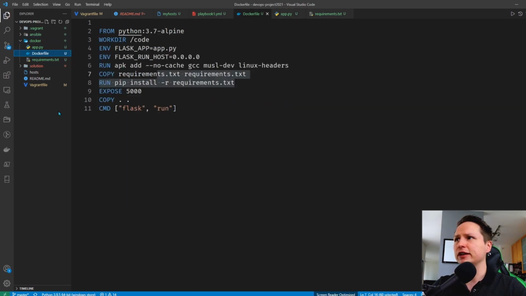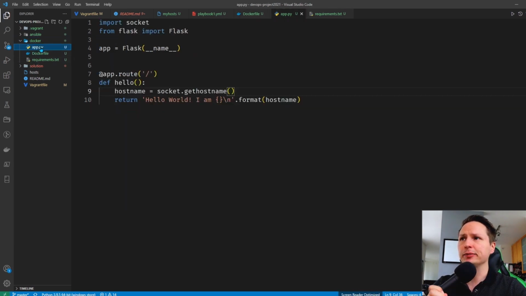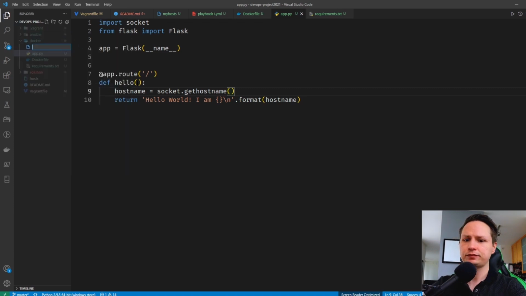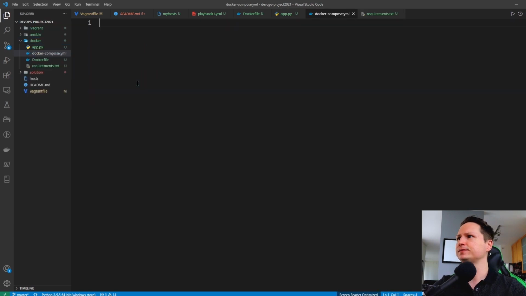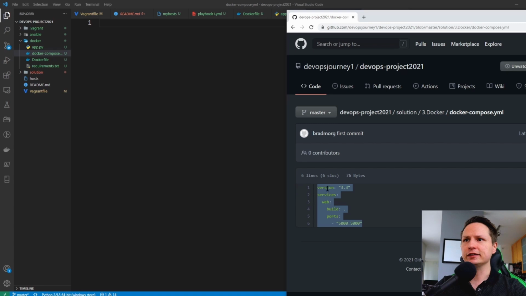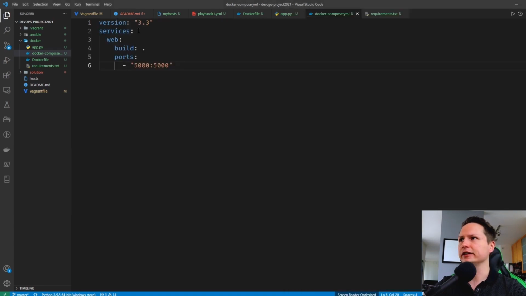So now that we have our Dockerfile, which specifies to run our Python application, let's go ahead and use Docker Compose. And Docker Compose is just a convenient way to specify how our container should be built and run. So go new file, docker-compose.yaml. And you can see it's a very simple file here.